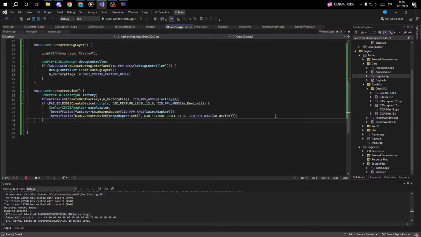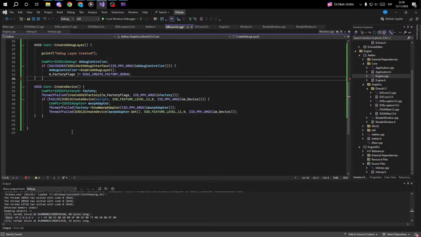So we need a new function in here called create command line objects or create command objects.